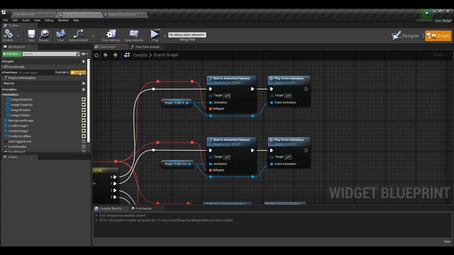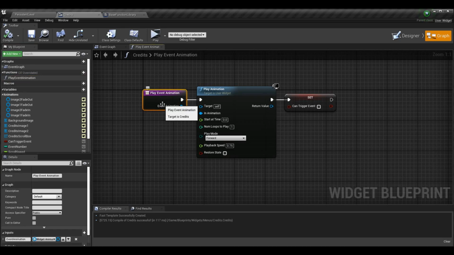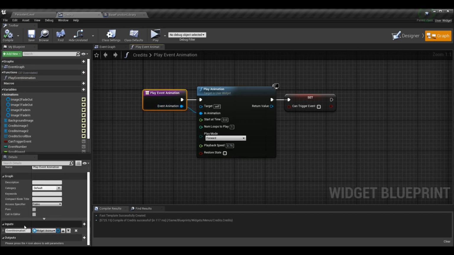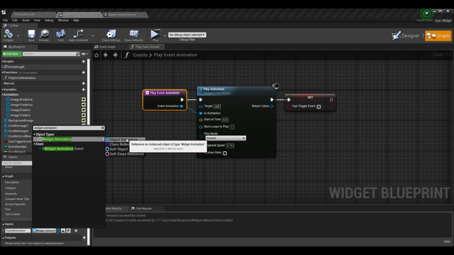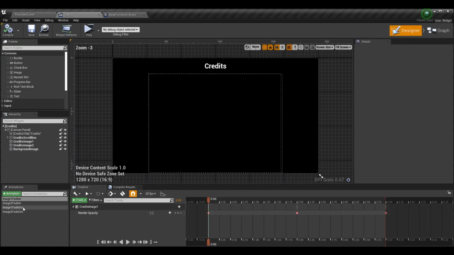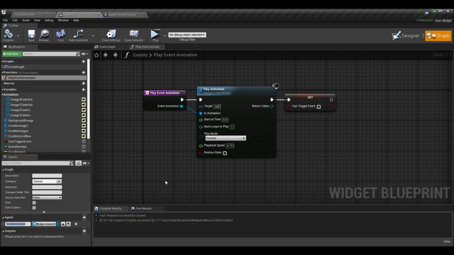So make a new function, and I called mine play event animation. Once you make it, it should automatically open up. It'll look something like this. You can then click on the function or click on the purple node that starts the function. And we're going to add an input parameter. We're going to pass in the widget animation so we don't have to have this big play animation node for every different animation. So you can add a new parameter. You can go to the type and type in widget animation and get an object reference. The widget animation is all of these animations we made within the widget. And then I just called it event animation.